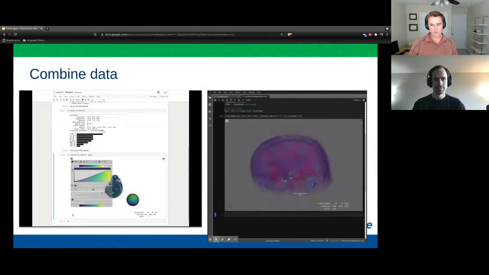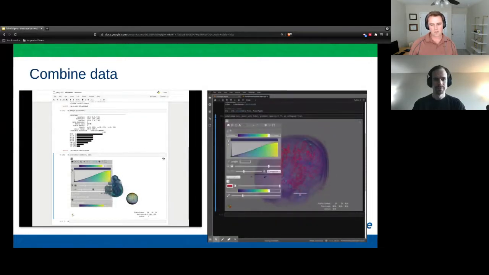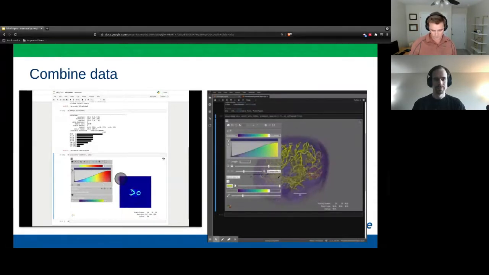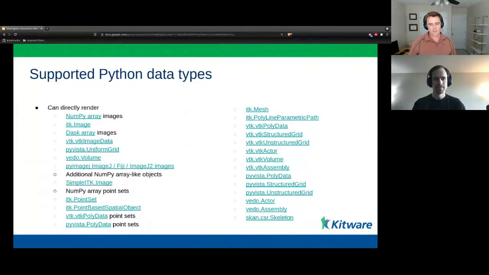And we can render image, meshes, geometry, and point sets together in the same interactive 3D world coordinate system. Here are a few examples where volume rendering is combined with geometry, like segmented vessels from a brain magnetic resonance image. These spatial data sets can be directly rendered from many Python data structures. This includes NumPy arrays, NumPy array-like objects such as Dask arrays, ITK images, PyImj images, ITK meshes and spatial objects, VTK polydata, structured grids or unstructured grids, and NumPy array point sets.